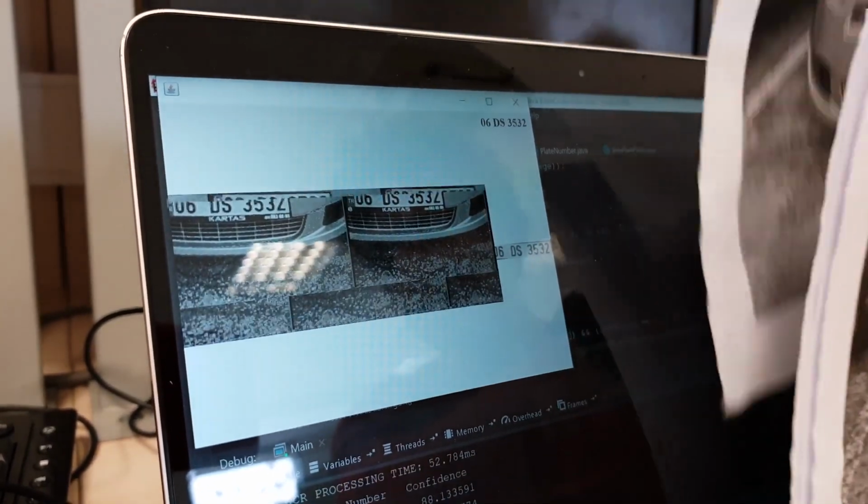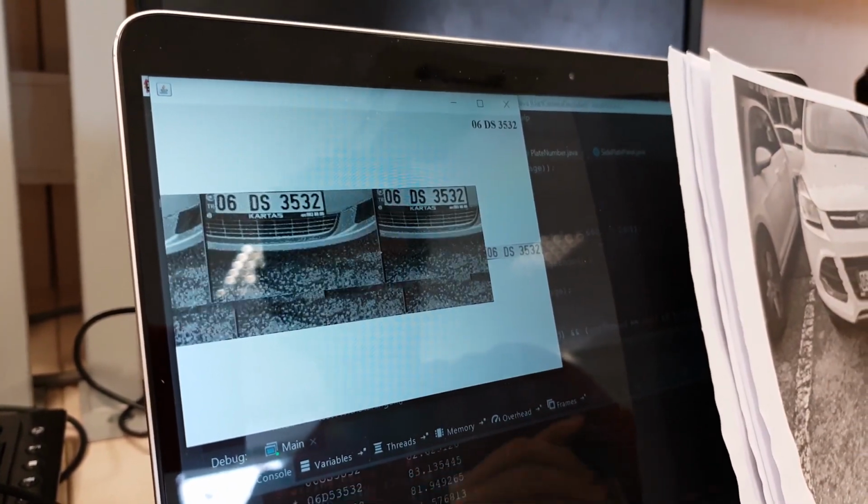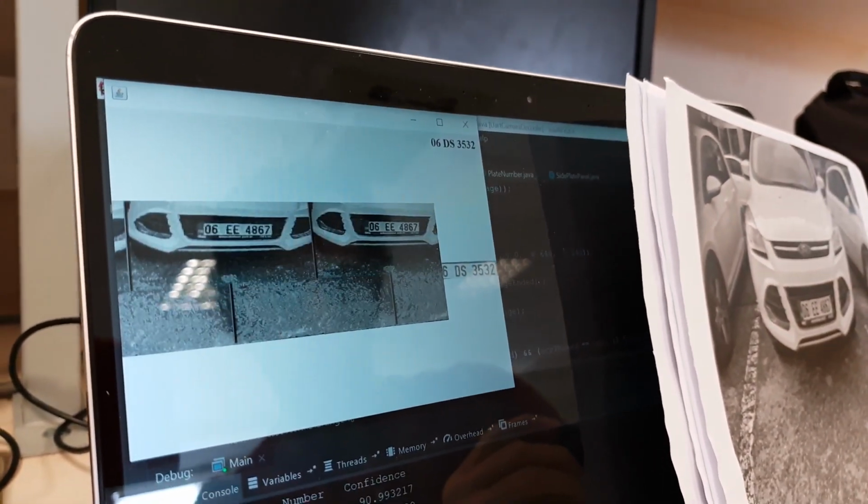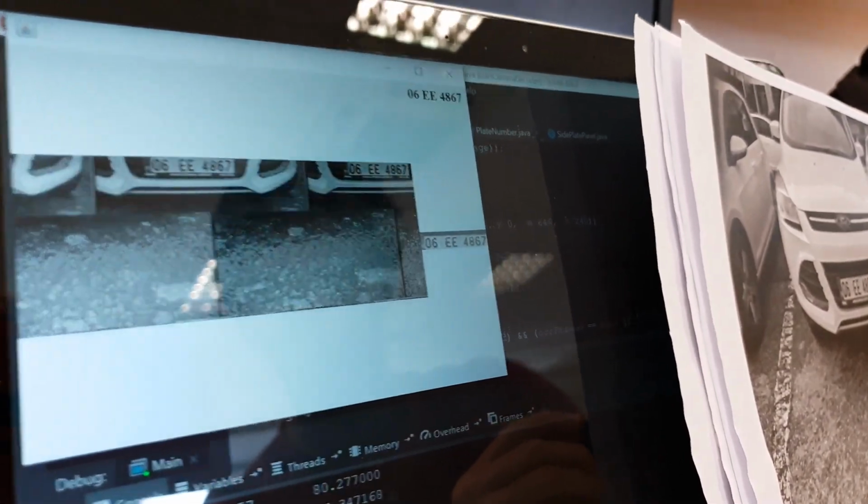Let's try one last one. Yeah, so as you see, it detected all the plates, all the plate numbers correctly.